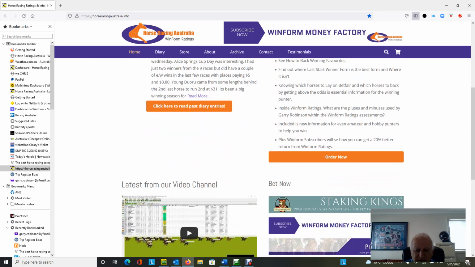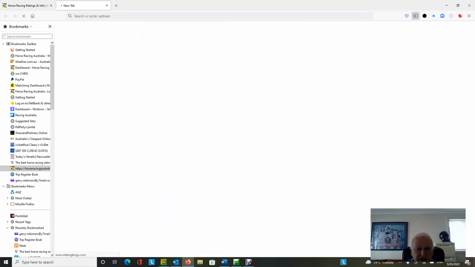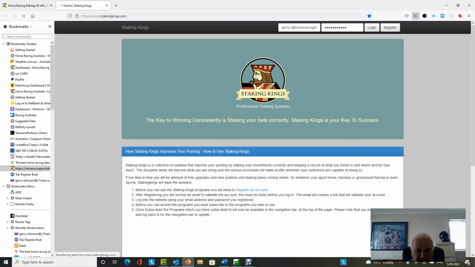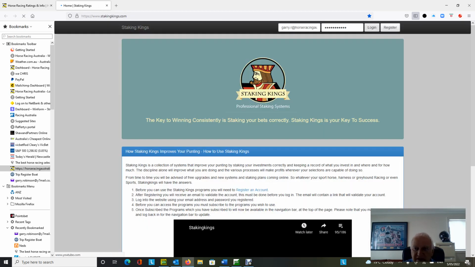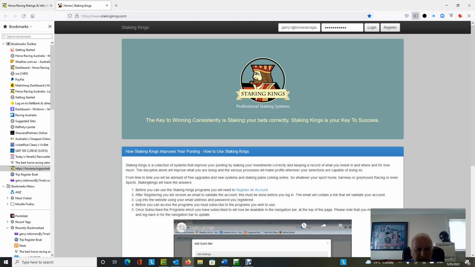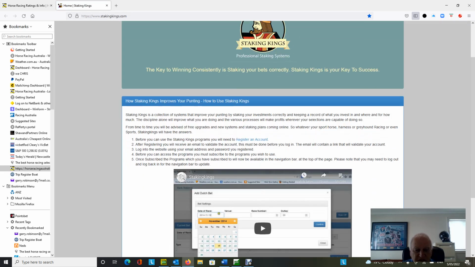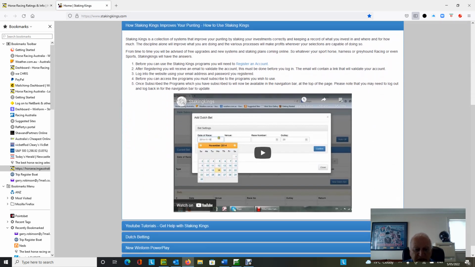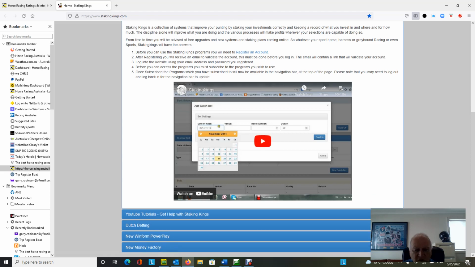Also, the best way to stake them is using a Staking Kings plan. If you go to the Staking Kings site, you can get in there. You just log in or register. And on this site, you'll see as soon as you get in there, you've got all sorts of information about it. The one we use for the Market 2-3 plan, for example, is either the Dutch betting app within or the new Winform Power Play. Now, the Winform Power Play is probably the best way to go if you've got the money to run it. So all the info on what it's all about is in there.